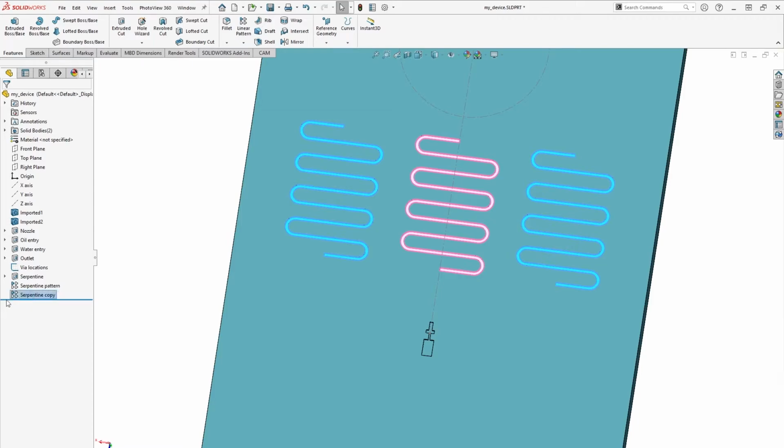Looking good. Our most critical geometry is now in place. We just need to connect up the features with our remaining channels and adjust a few more details. Let's connect the center serpentine to our via location and the water inlet using some simple extruded features.